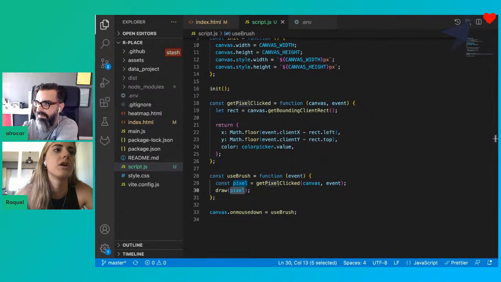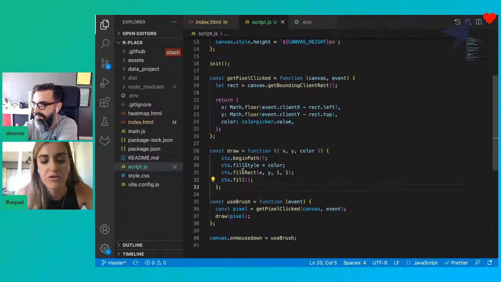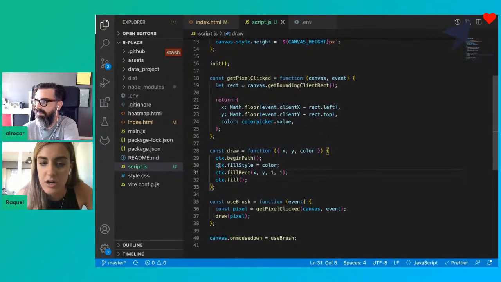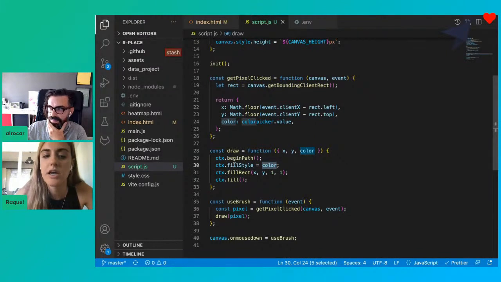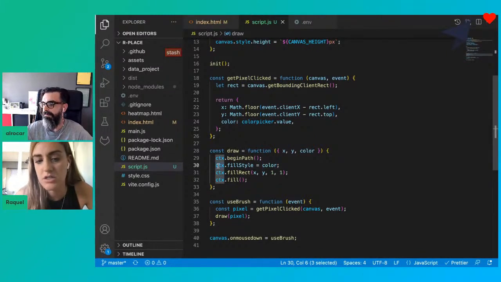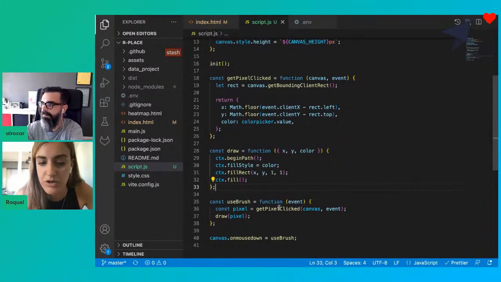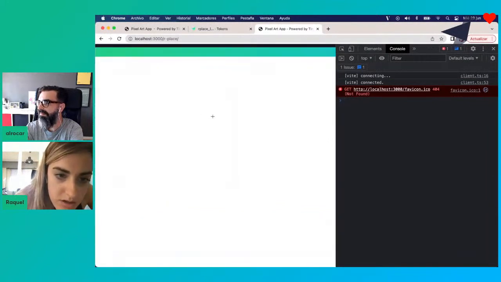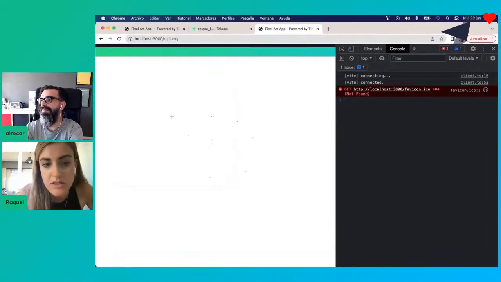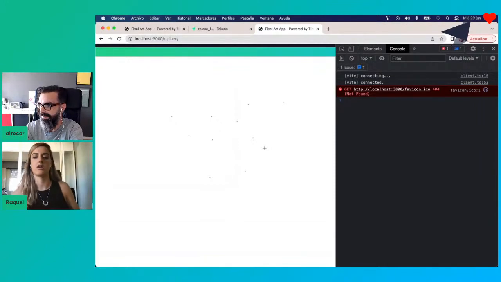To do it, it's really simple too. We're gonna create a draw function that is gonna create a rectangle in this coordinate, the X and Y coordinate, and we're gonna set the color of the pixel in the context of the canvas. So yeah, we're gonna get the pixel clicked, then draw the pixel in the canvas. It's really simple. And if everything goes well, we should see here the pixels that are gonna be created in the canvas.